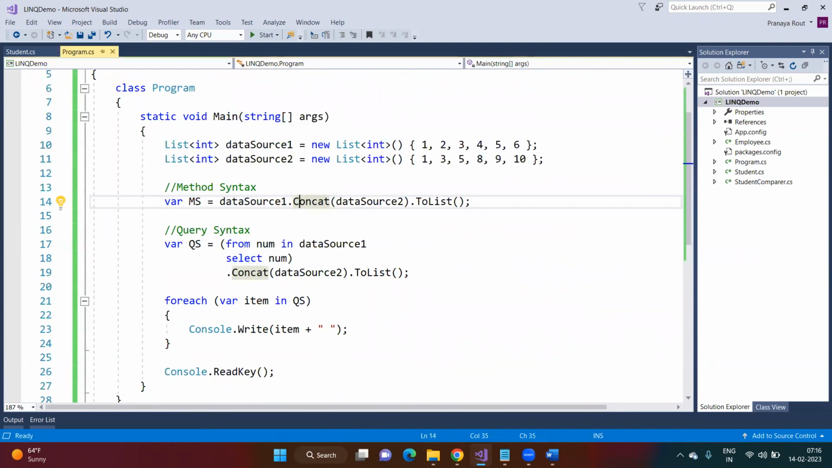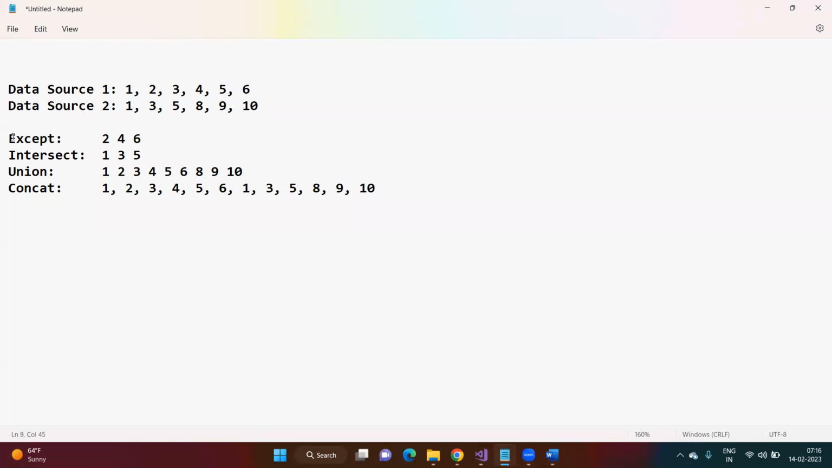But for the other three, except internally compares the elements. Intersect internally compares the elements. Union internally also checks the equality, whether two elements are equal or not, and based on the equality it returns the elements. For concat, there is no equality check, which means whatever elements are there are returned as they are. But this is not the same in the case of except, intersect, and union.